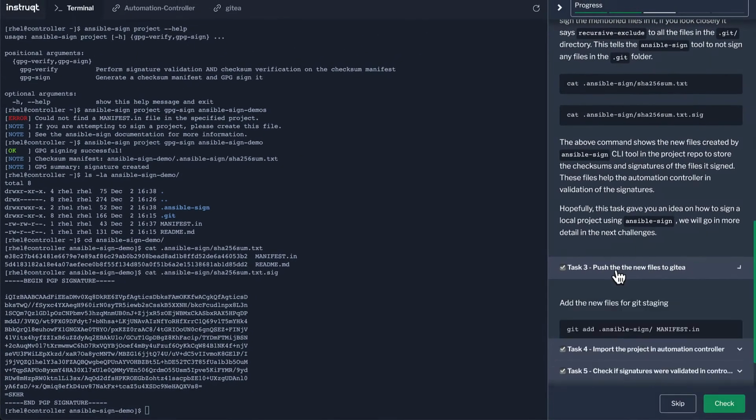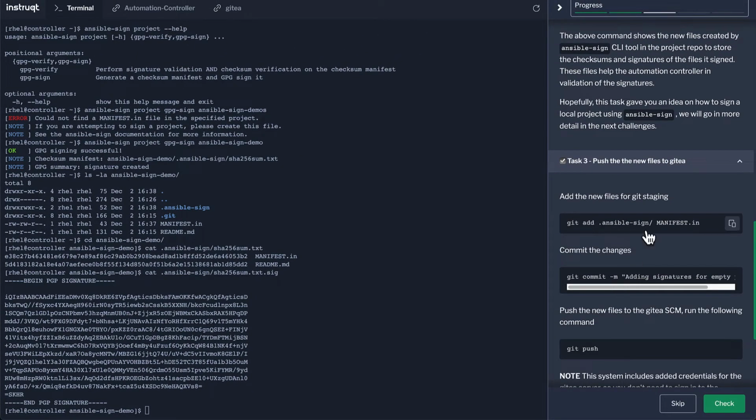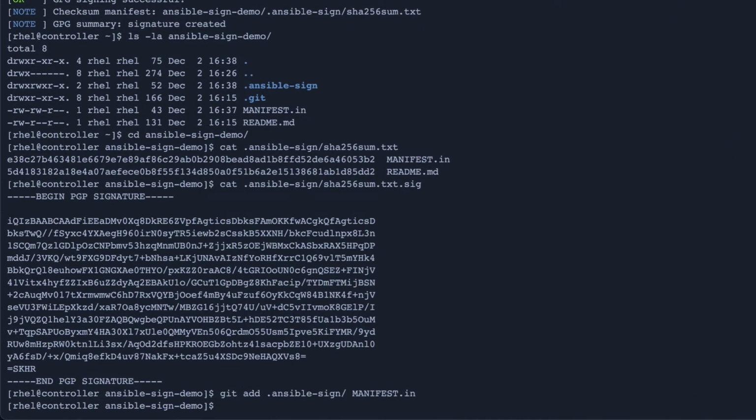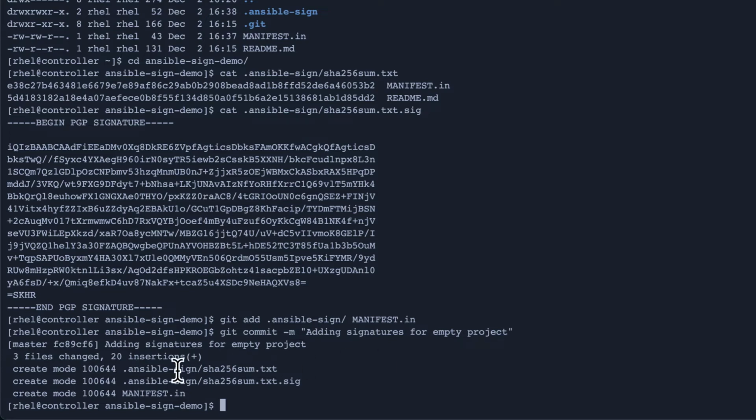The next thing we want to do is push this to Git. So we're going to do a git add and add the Ansible sign directory and the manifest. We're going to commit this. And you can see the dash m just means message. So it says adding signatures for empty project. So we've now added the Ansible sign checksum, the signature, and the manifest file. And then we're going to push this to Git.